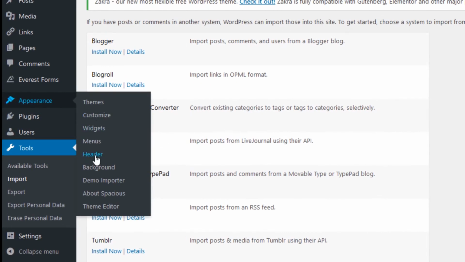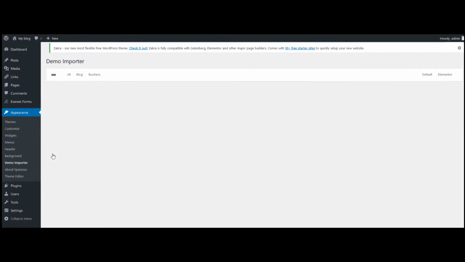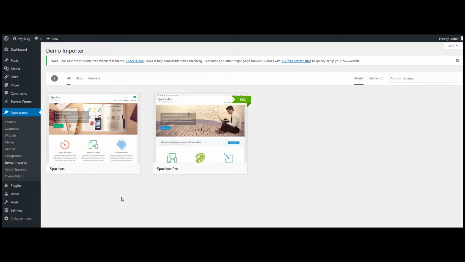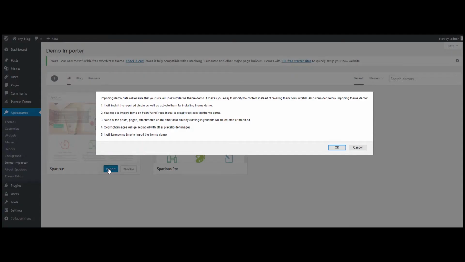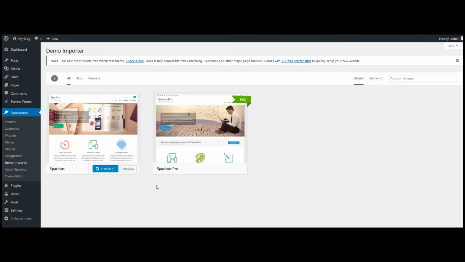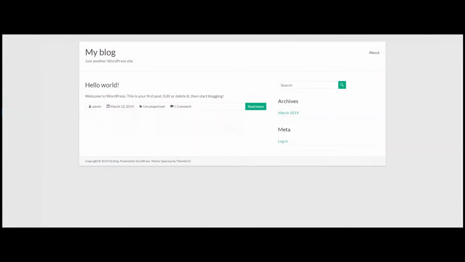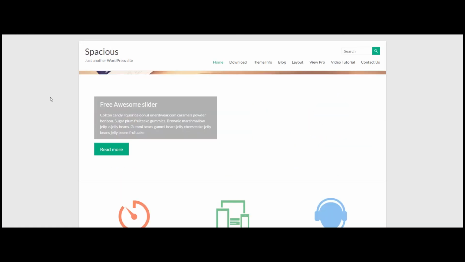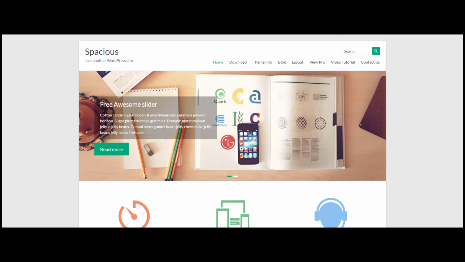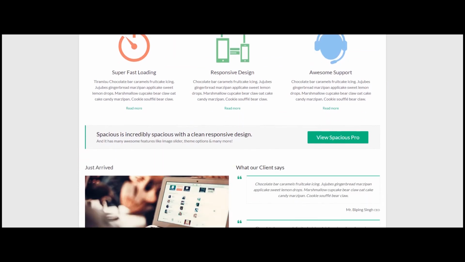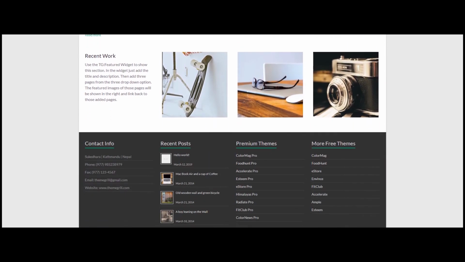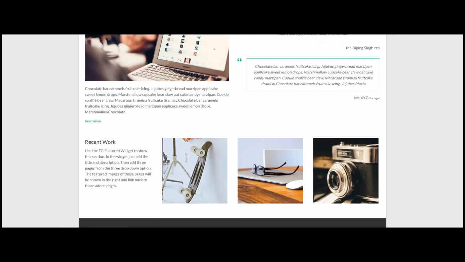Next we're going to go to Appearance, Demo Importer. Click on Import, click on OK. It can take up to a few minutes to install. Once this has been done, you can go back to your site and refresh, and there we have a theme installed. Now we can edit the text, add our logo, images and all the descriptions.